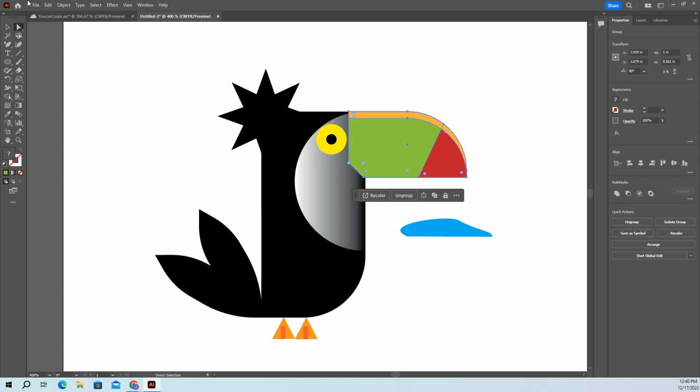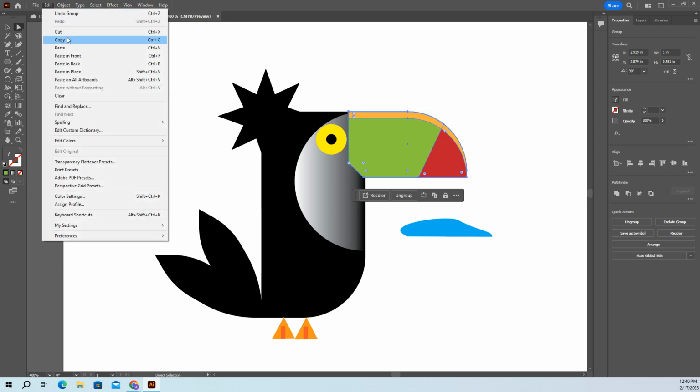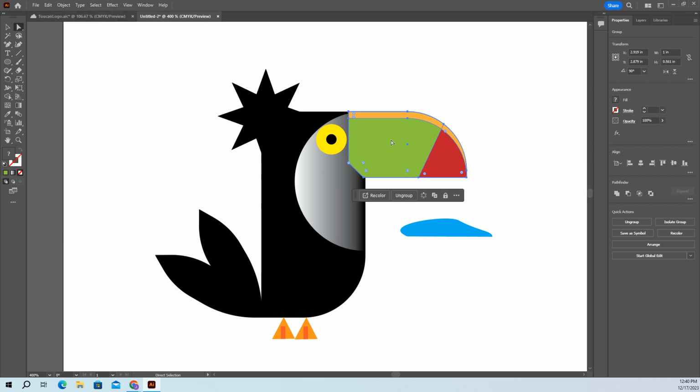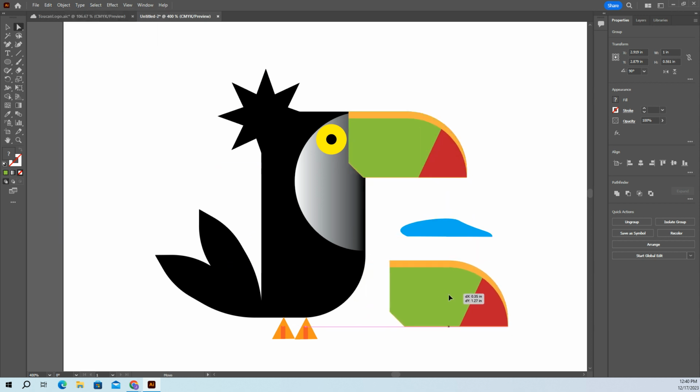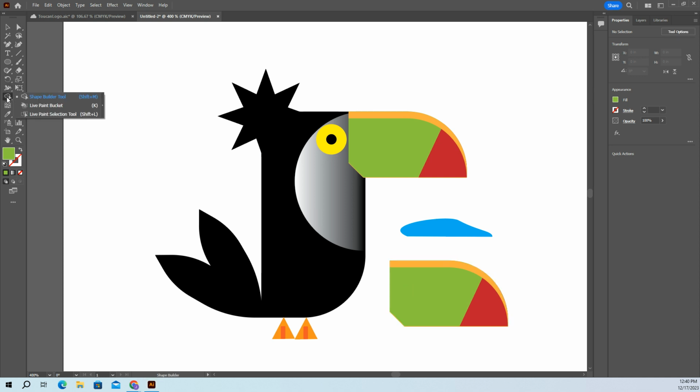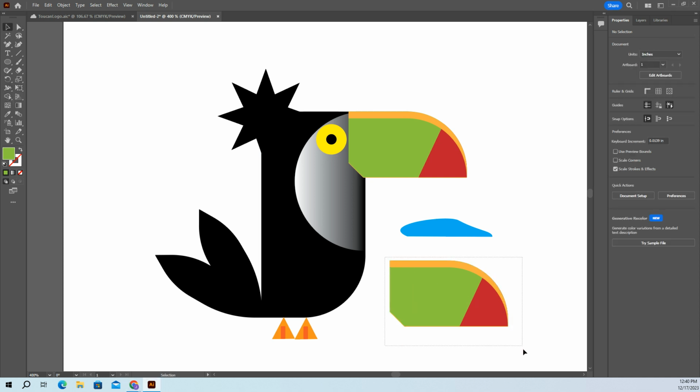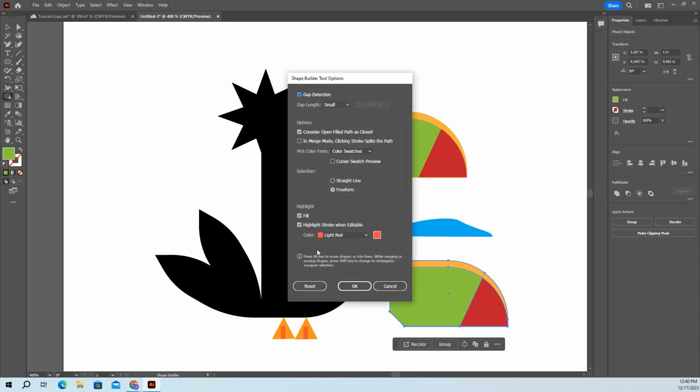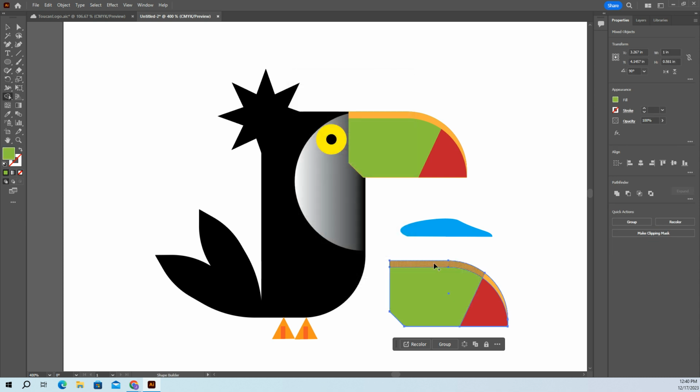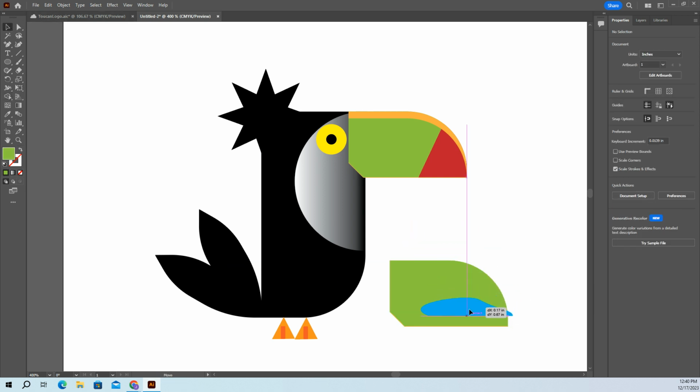Control G, right? Edit, copy, edit, paste in front. Grab the copy. Ungroup. I'm gonna select all these. Cancel. Just double check. Gonna run the shape builder on them. Control Z. Shape builder's off them. All right, so we got one shape now.